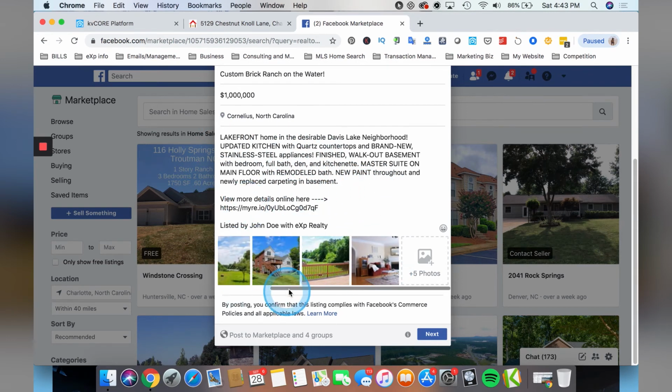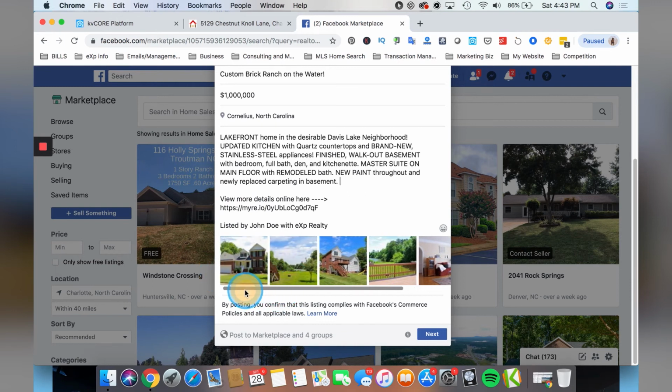You put a couple of their pictures. Don't put all the pictures, so they have something. Again, you're kind of teasing them a little bit. Put the best 5 pictures, and then make sure you put the link here, and you will get tons and tons of leads. Absolutely free.